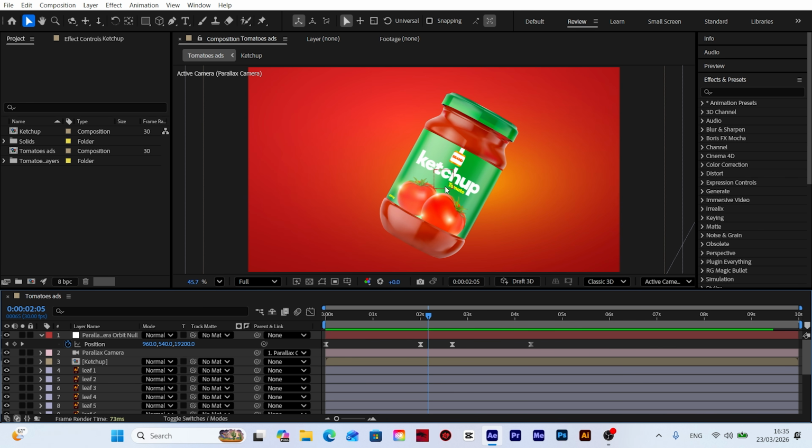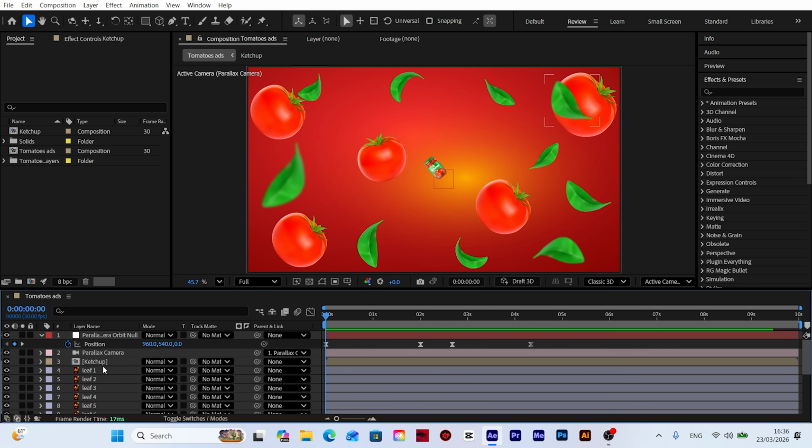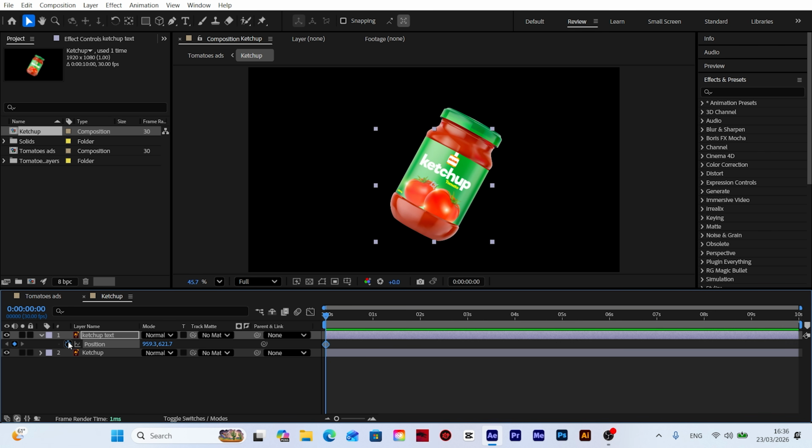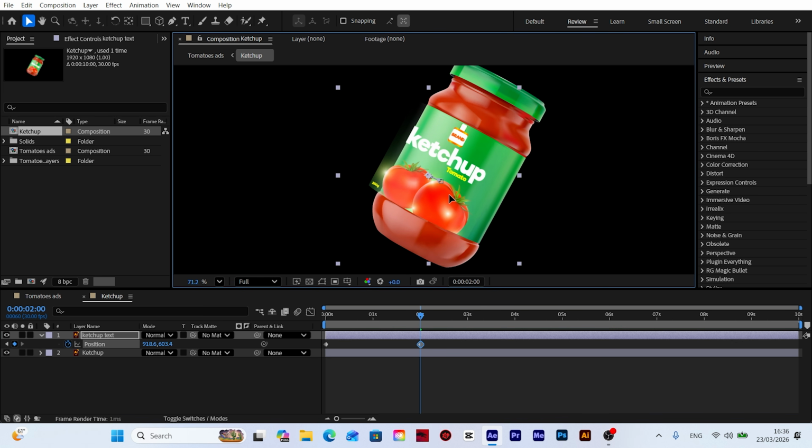Now, let's create a fake 3D rotation effect for the Ketchup layer. Double-click the Ketchup layer to open it. Select the Ketchup text layer and open the position property. Add a new keyframe and move to 3 seconds where the camera stops. Move the Ketchup text layer upwards here.